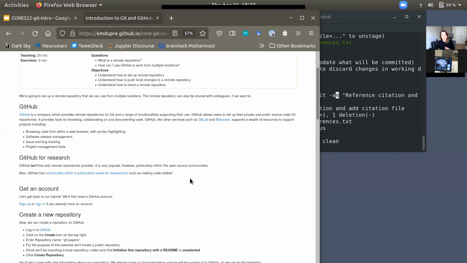All right, so this tutorial was promised to be Git and GitHub. And so let's talk a little bit about what GitHub is. So GitHub is a company, and the idea behind the company is it provides remote repositories for Git and some functionality that's really useful to support their use. GitHub isn't the only company or only framework that allows you to have remote repositories for Git. There are other services such as GitLab is popular as well. There's also Bitbucket.